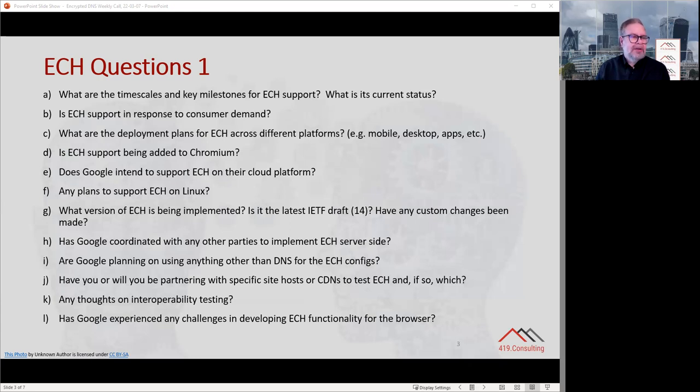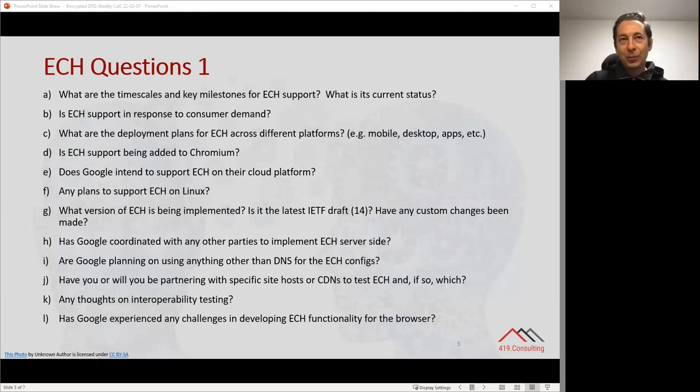And does Google plan on using anything other than DNS for the ECH configs? So we don't have any plan to use anything beyond DNS at this moment. Again, that being said, if people have concerns about this particular plan or have ideas for follow-ups, I think that's something that should be shared on the IETF mailing list, because that could be interesting to many more folks than just us.